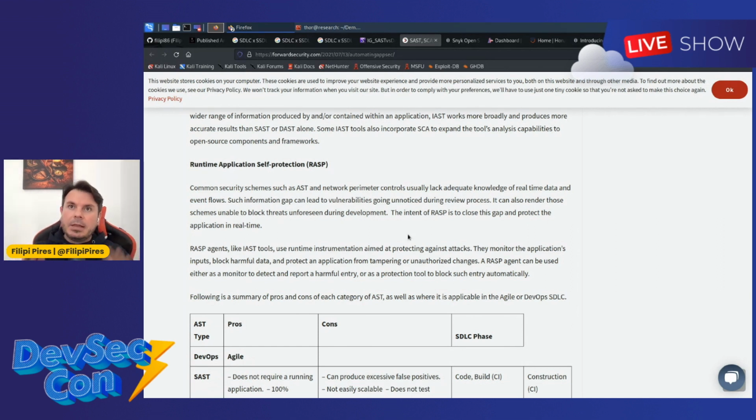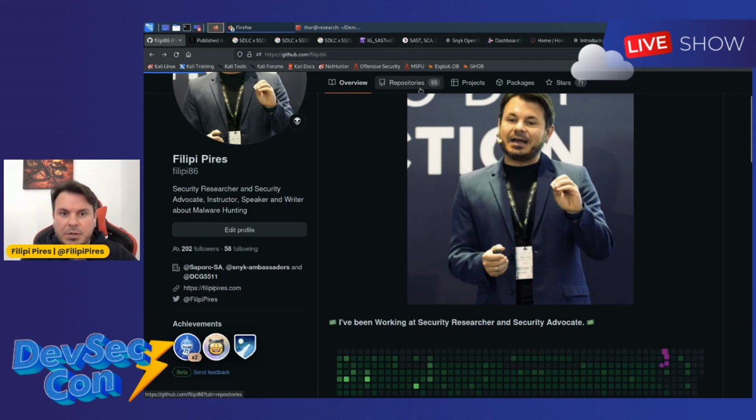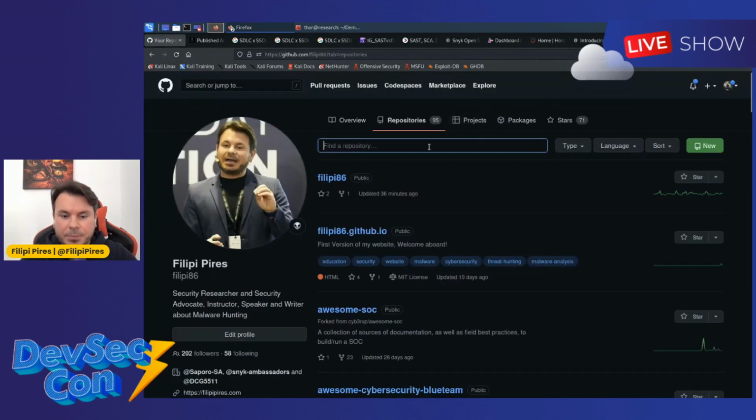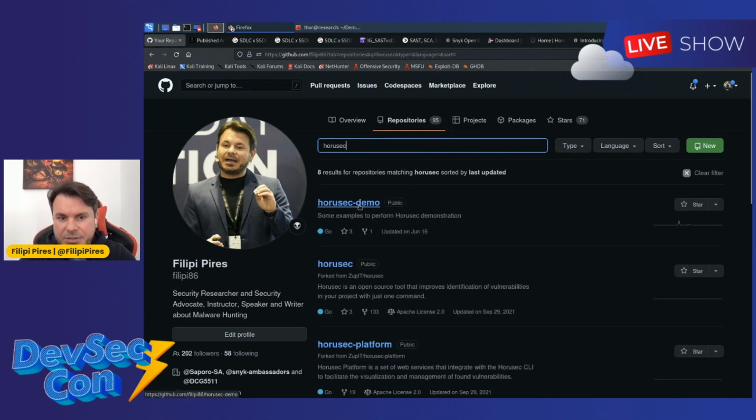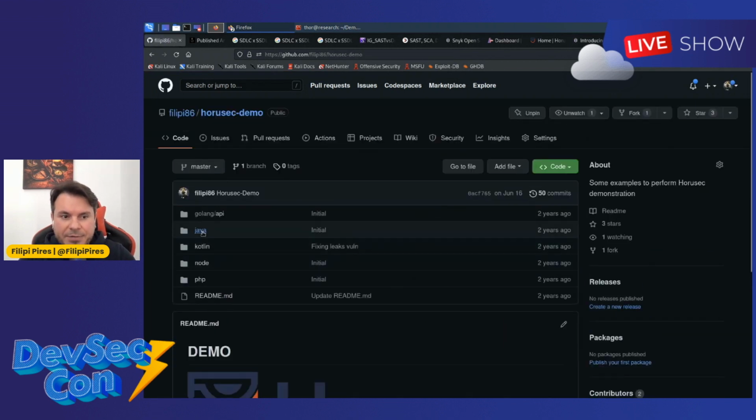Okay, so let's suppose you have a project, for example, locally, or maybe you can use it in your CI/CD pipeline. You can, if you want, in my repository here, I have a specific AppSec demo repository. So we can find here many vulnerable codes in JavaScript, Java, Golang, Kotlin, Node, PHP. So it's a specific project. I will compare two different approaches, actually.